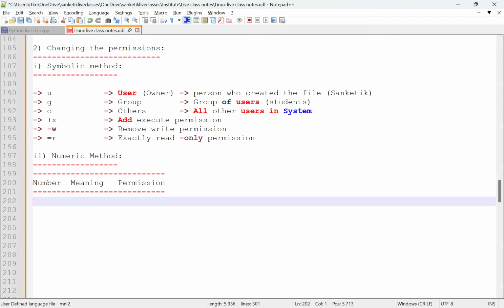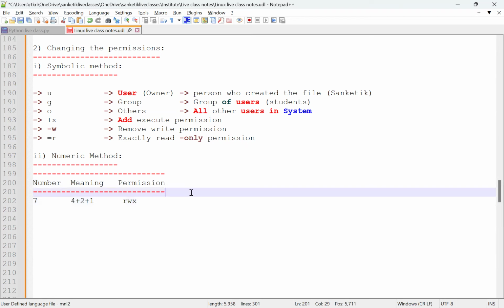First number is 7. And what is the meaning of this number? It is 4 plus 2 plus 1. So here that means RWX. R means 4, W means 2, X means 1.